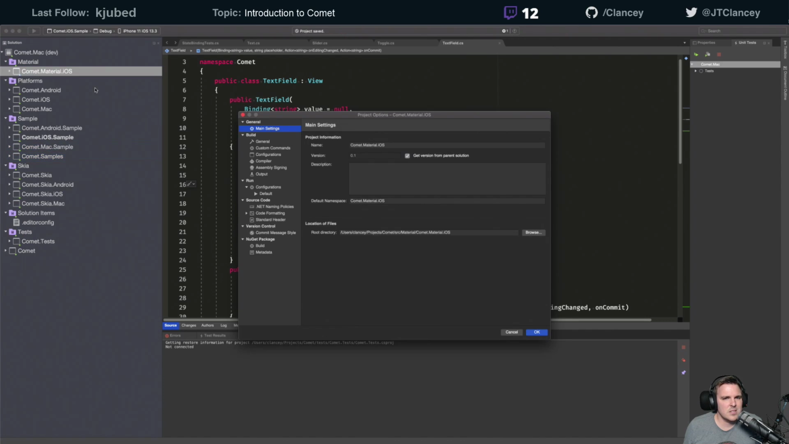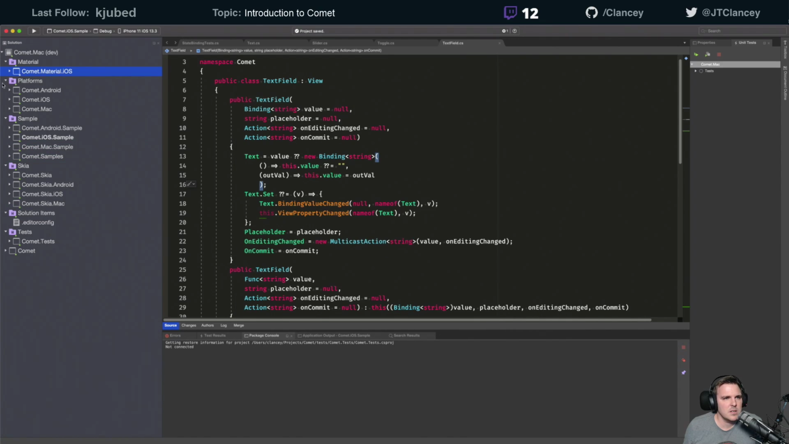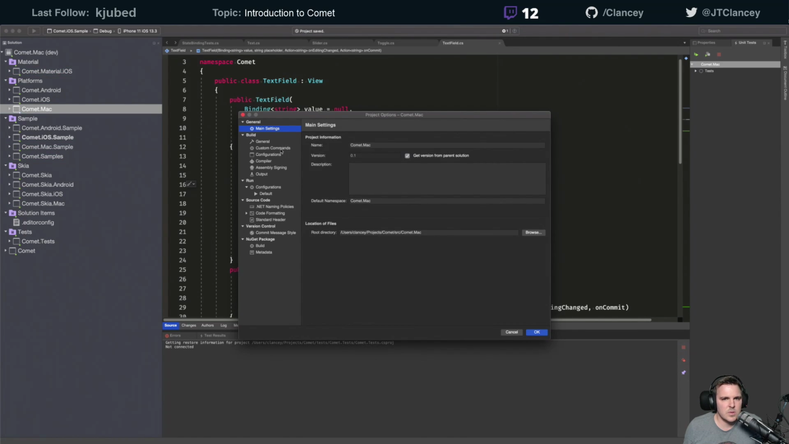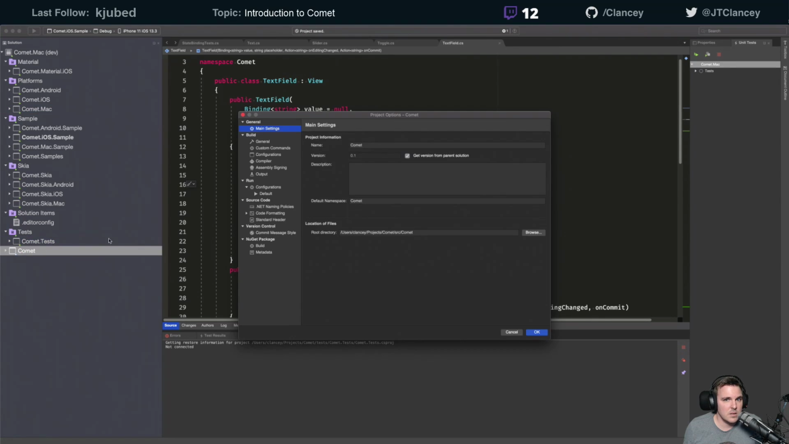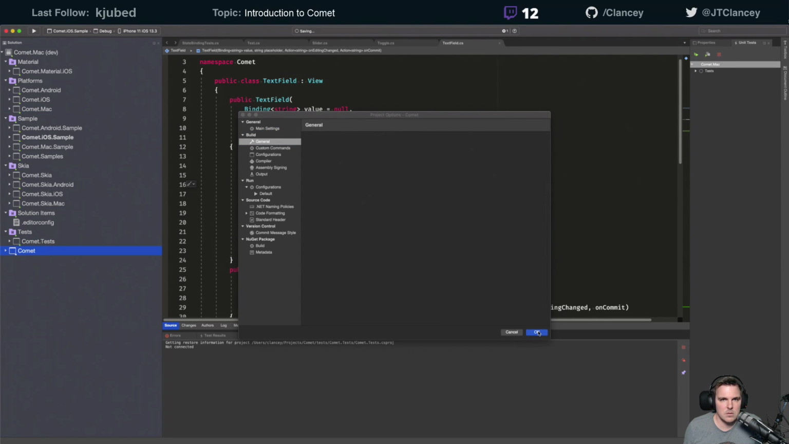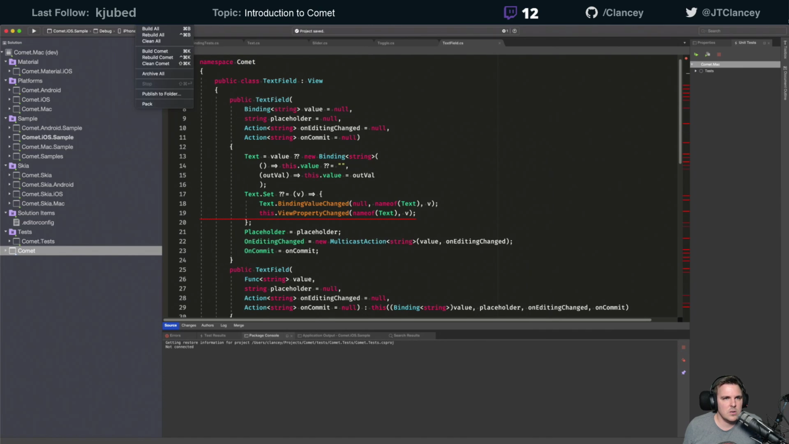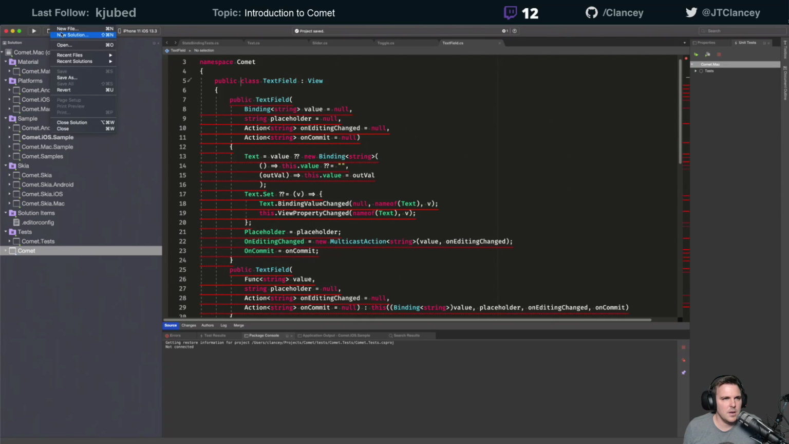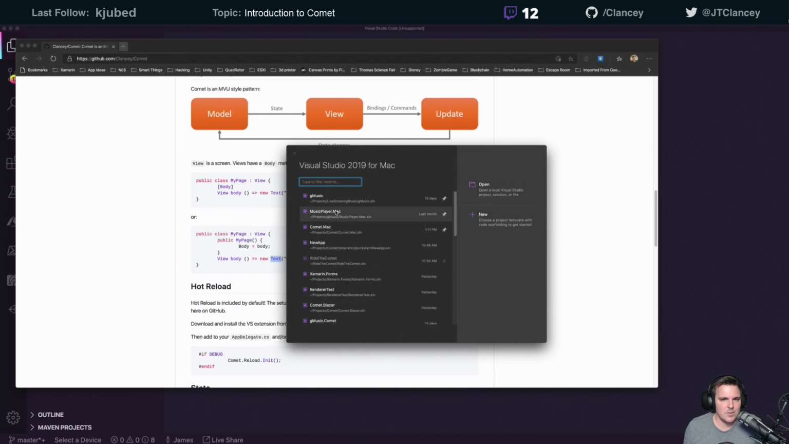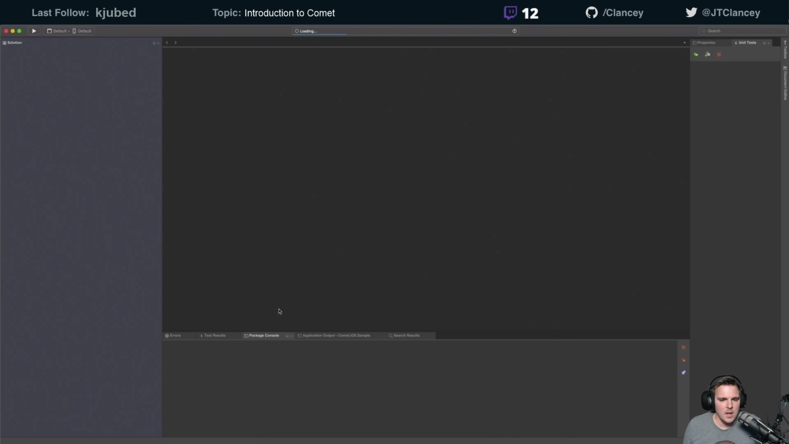Let's check. This is iOS, so it doesn't even have that. This one is also Mac, so we don't care about that one. Android. All right, this should just work. Now that I've updated everything, we'll relaunch it again. And if that's not working, we'll jump to VS Code. But it should work.